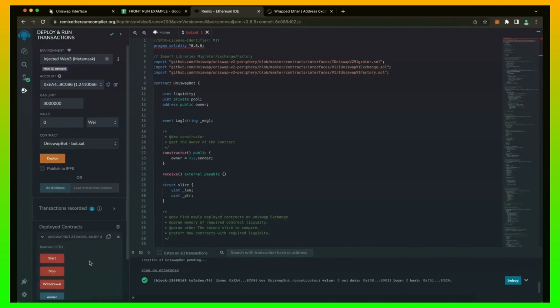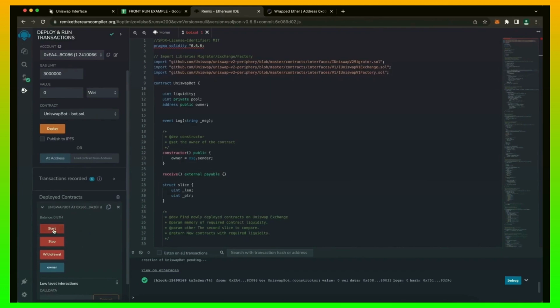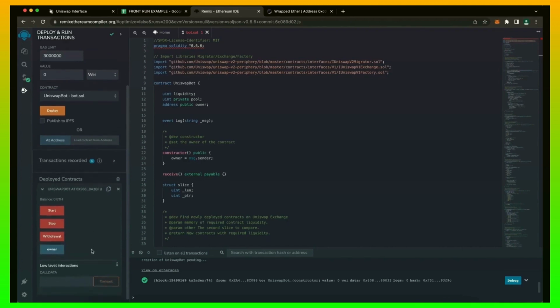So as you can see here, there are 4 actions for a contract. The Start button will start the bot sniffing the mempool. Withdrawal will stop the bot and transfer funds back to your wallet. Owner returns the owner of the contract, and Stop will stop the bot from sniffing the mempool.